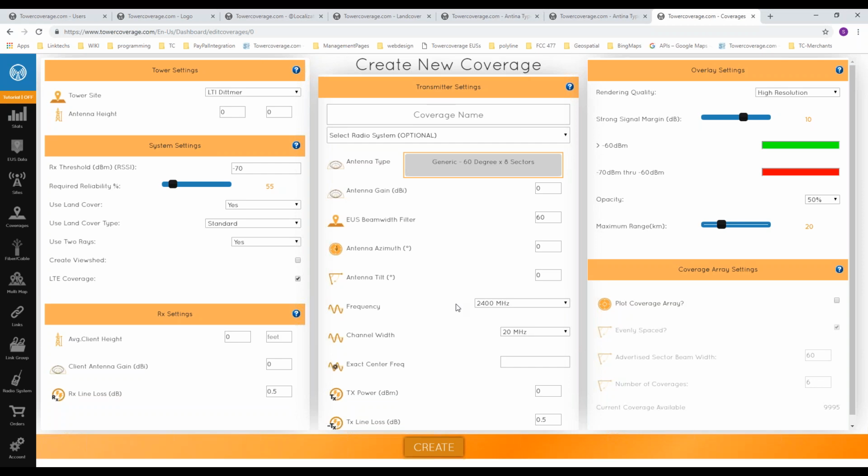As you continue going down through here, your antenna azimuth, you want to make sure that you're doing azimuth based on true north, not magnetic north. So whenever you're taking those readings for the direction your coverages are pointing, you want to make sure you're using that true north reading. Your antenna tilt. If you're using an antenna pattern from a manufacturer, the electrical tilt is already calculated into the antenna pattern. So don't put any of that electrical tilt in here. This is just the mechanical tilt.